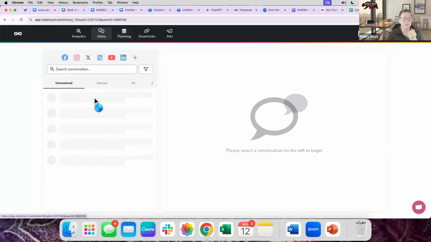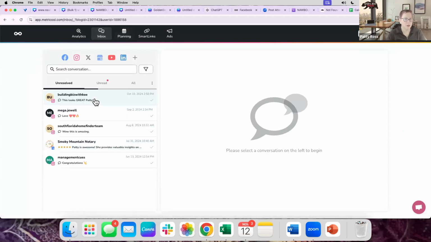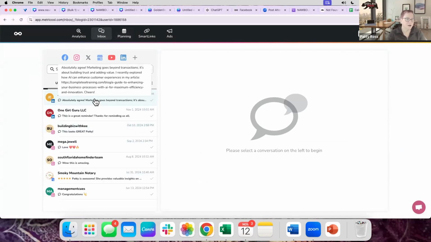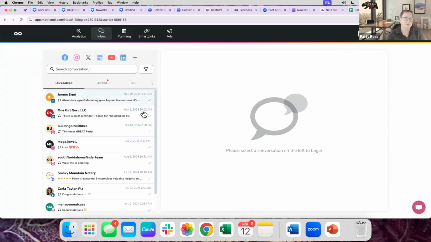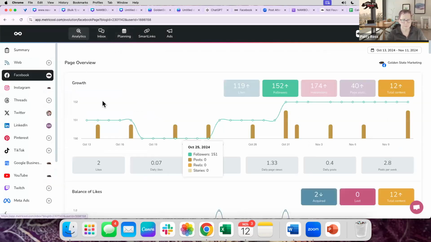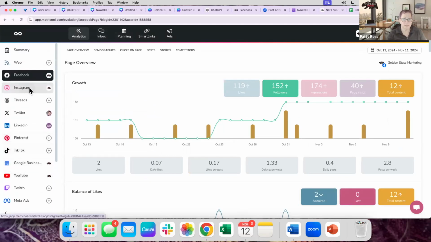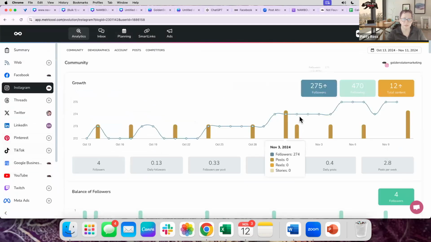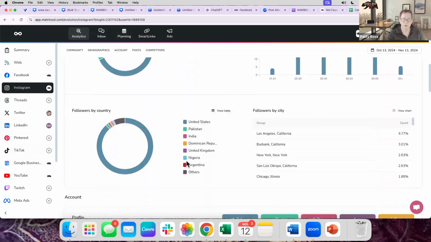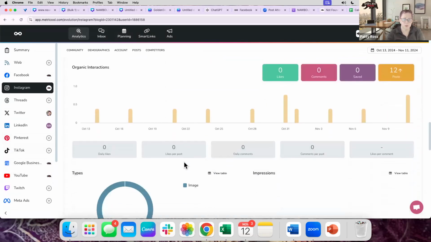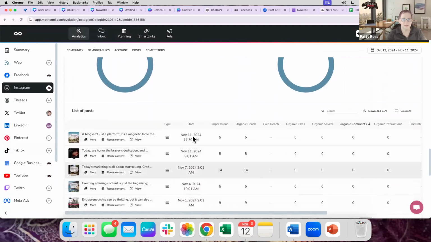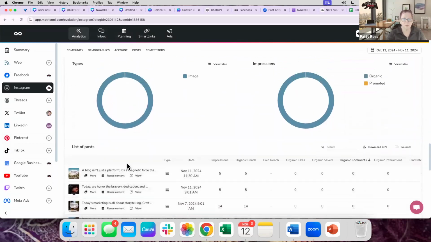You can actually monitor for most of them. You can monitor your comments on here as well. So it has what's called the inbox. That's a cool feature. The reporting: you can do a full report with all of them, but you can break it down like, okay, what's happening on my Instagram page? You can see follower growth, your demographics, and then per post. I'm sorry, I'm scrolling fast here. You can see all the activity happening on the post as well.